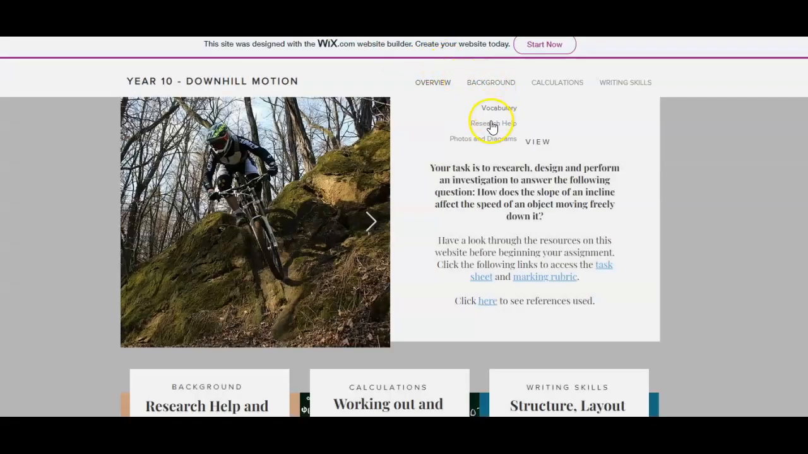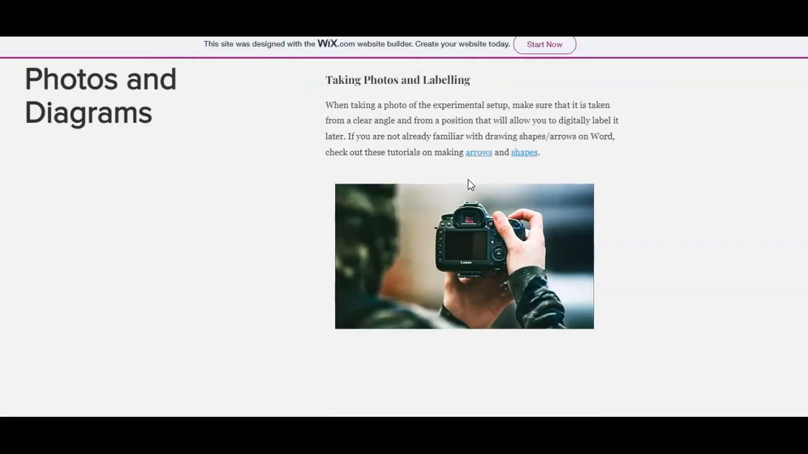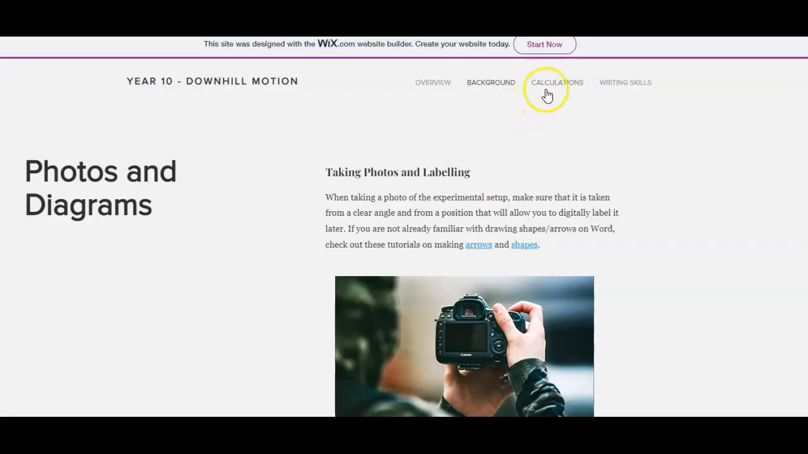So that's our background, research help, photos and diagrams, and perhaps that should have been for a slightly different area under the ICT banner, although it could be argued visual knowledge is another area. Calculation, we're using measurement, we're calculating, we're doing graphing, so the sections are appropriate, but it might be best described as numeracy, and the writing skills would be best described as literacy. But does it cover the information?